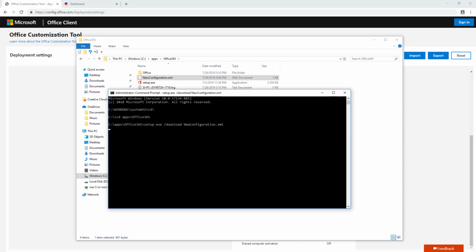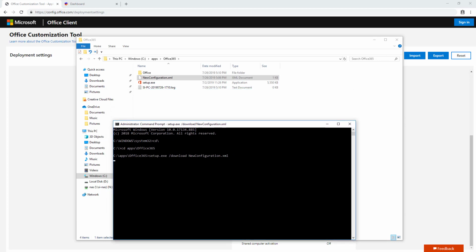And from here, what's going to happen is it's going to go out and download all the binaries I need for the version of Office I told it that I wanted, which in this case is 2019. So I'm going to push pause here because the download could take a minute or two, and I will be right back after that's finished.